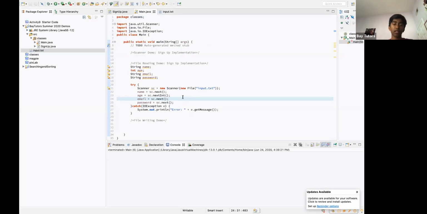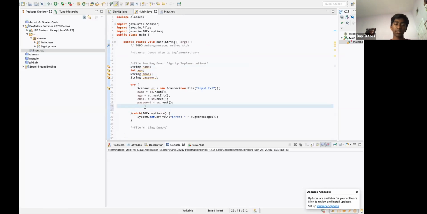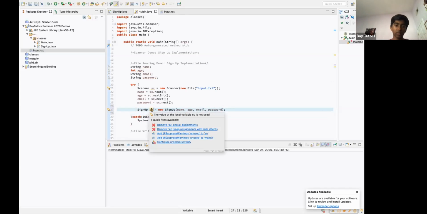So now we've set values to our name, age, email, and password. If we run this again, just to ensure no problems are there, great, no problems. Now we've stored all these values into our variables. Let's do the same thing we did in the first demo. Let's create our signup object and pass in the same variables that we just initialized. Actually, let's call this user. It sounds better.